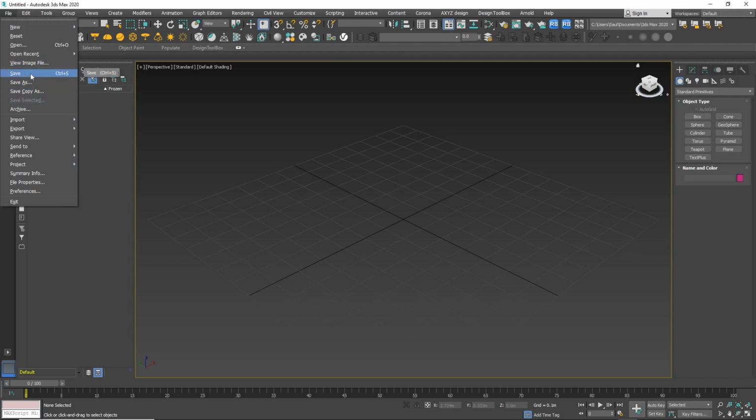Save to just save and overwrite your scene. Save as to create a duplicate version of your project. Archive if you want to collect your files and your project scene into one collected folder. Import if you want to import 3D models or scenes from other 3D files. Export if you want to export the scene or some 3D models in your scene.